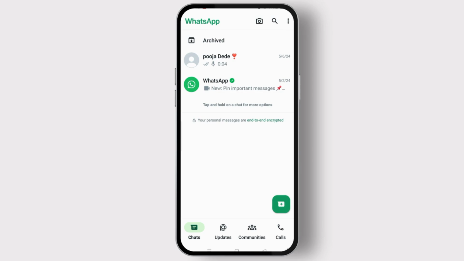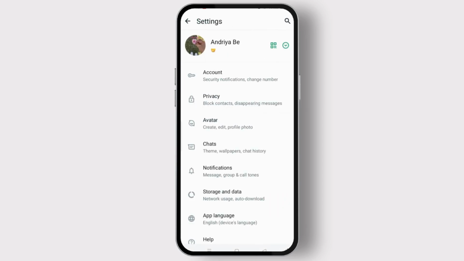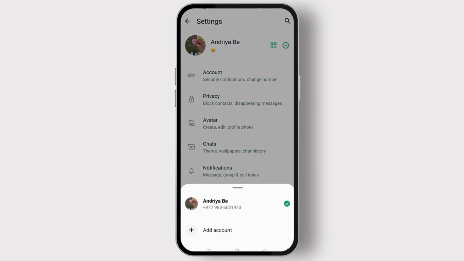Once you have done that, tap on the three dots at the top right corner of the screen. Here select settings, and on this profile at the top you can see an arrow. Tap on it, and here you can see the option of add account at the bottom of the screen.